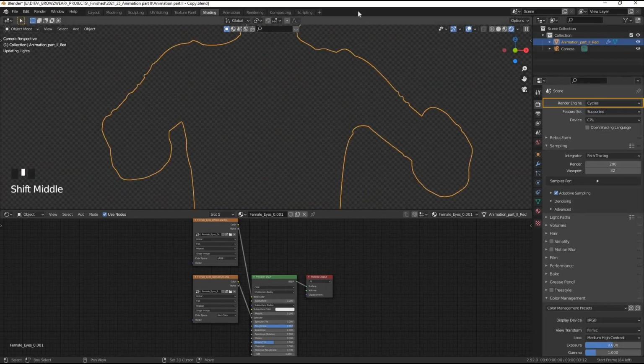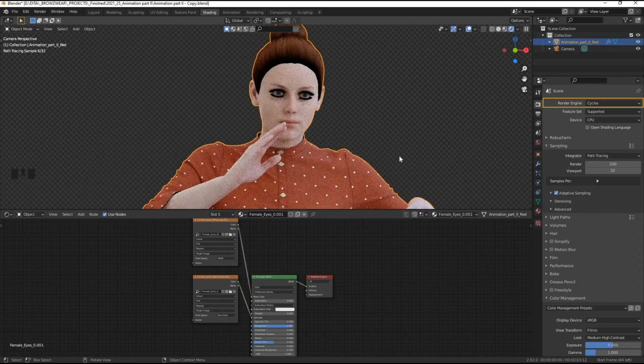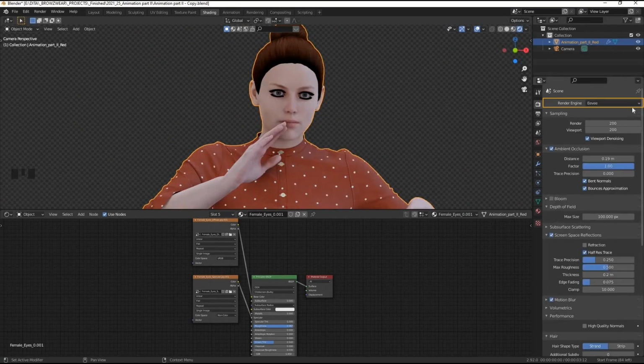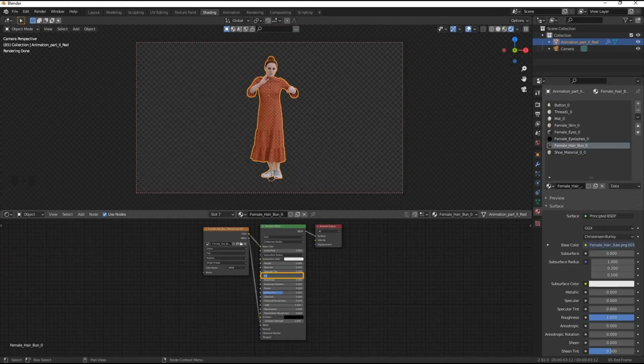Cycles is Blender's physically based path tracer for production rendering. Eevee, on the other hand, is a real-time rendering engine. With Eevee, you can get away with a lower sampling number. However, it is not ideal for creating realistic reflections, emissive surfaces, and physically based lighting. Now let's return to set up the avatar's materials.